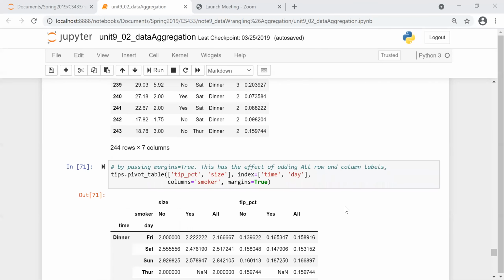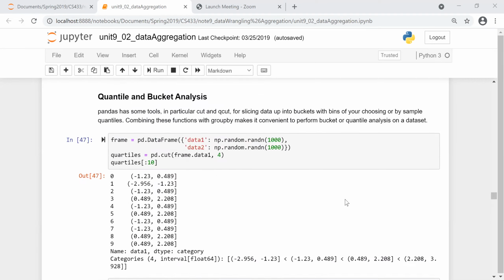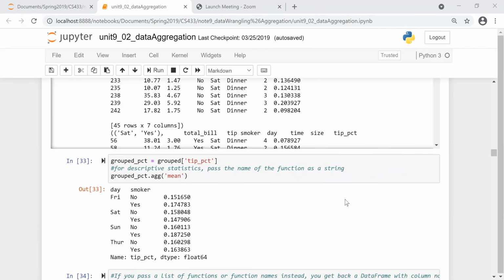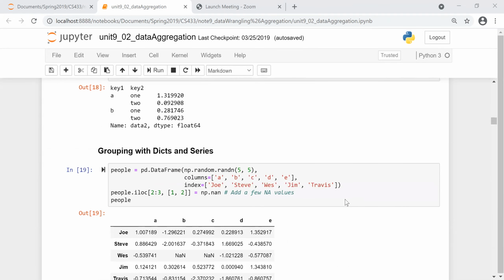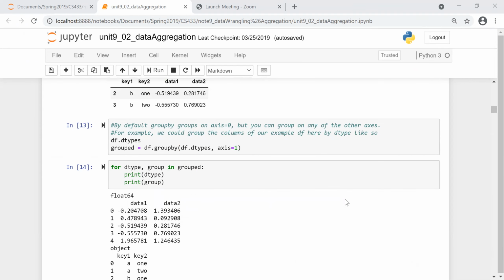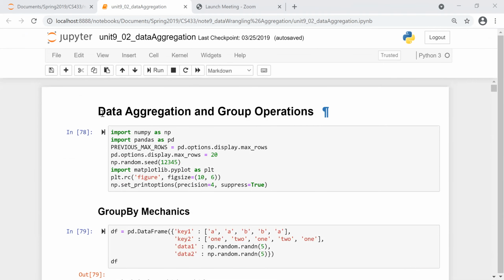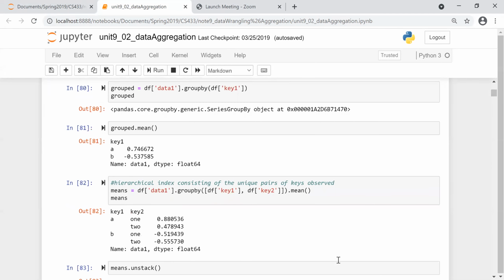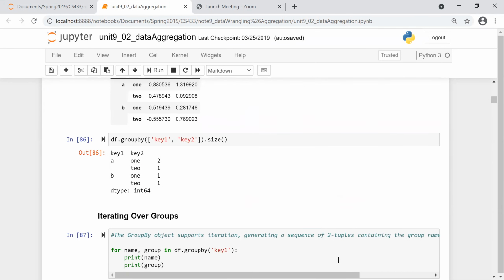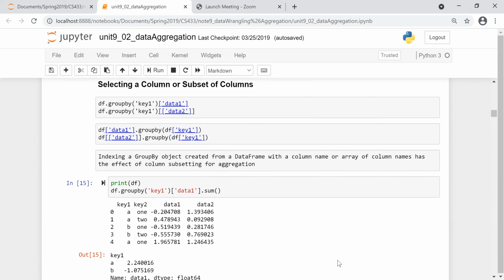Okay, so today we will continue our discussion about data aggregation. Last class, I believe we started the aggregation discussion, if you recall. We already started data aggregation, and we discussed some group by methods. So today we will continue our discussion.